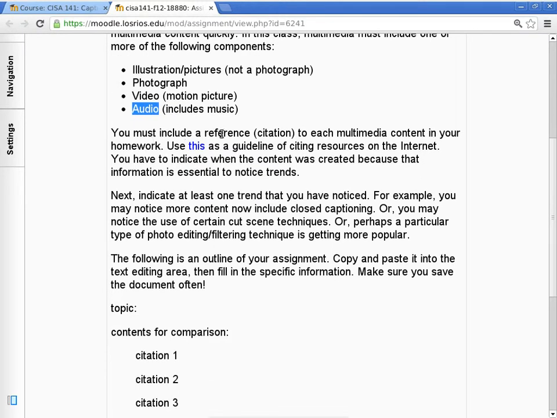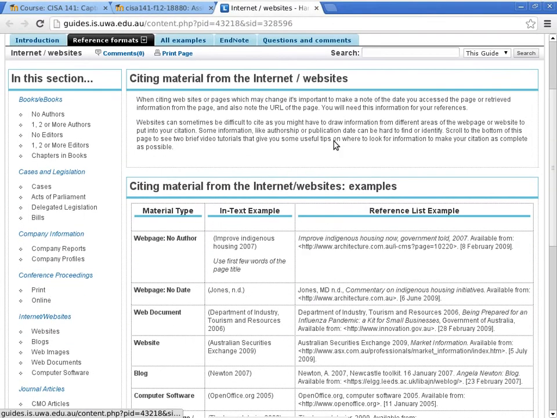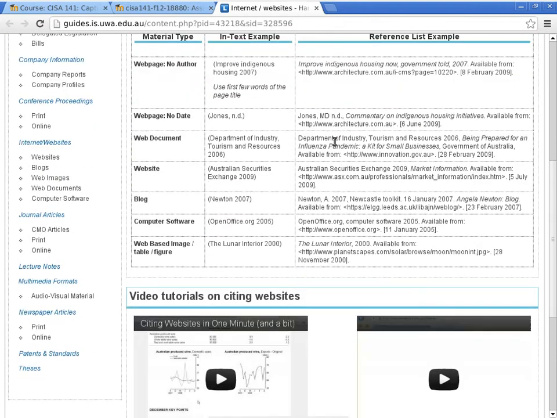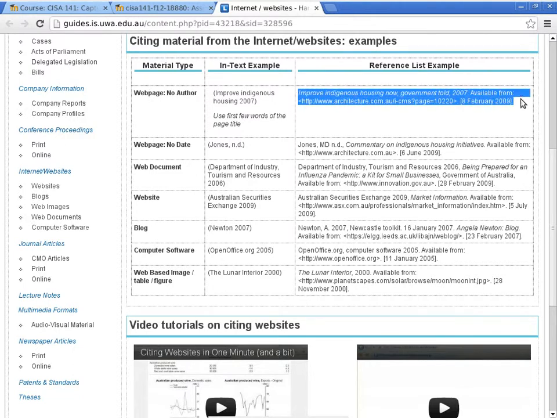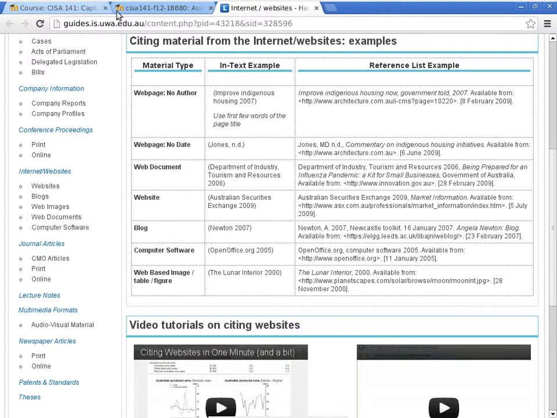You also have to include a reference to each multimedia content of your homework and use this, which is a hyperlink. So I will go ahead and link it here. It's a guideline of citing resources on the internet. This brings you to a really academic website, but what you need to do is look at the examples. If you have a web page that has no author, then you can use this particular format, and so on. How do you cite YouTube?